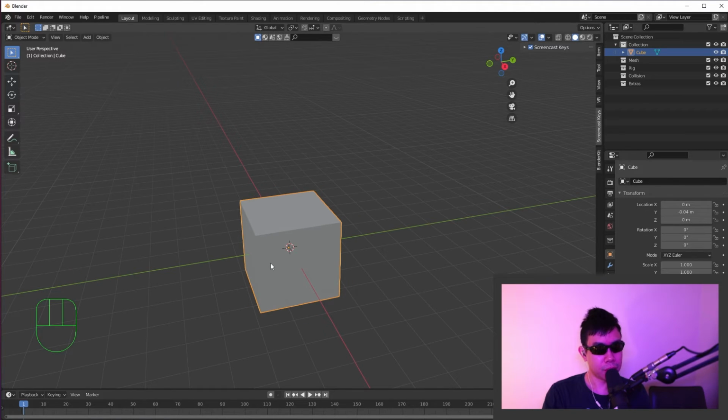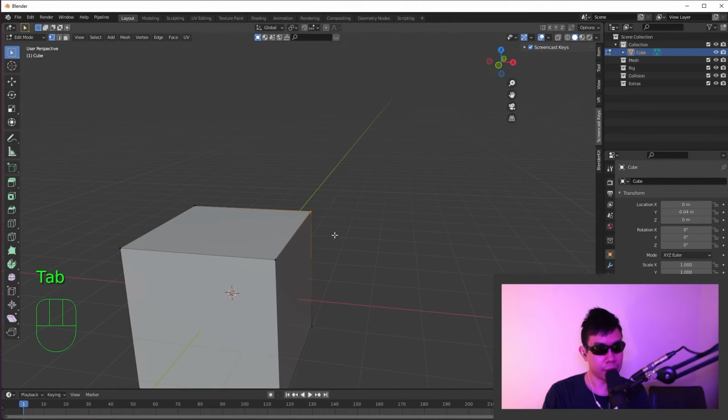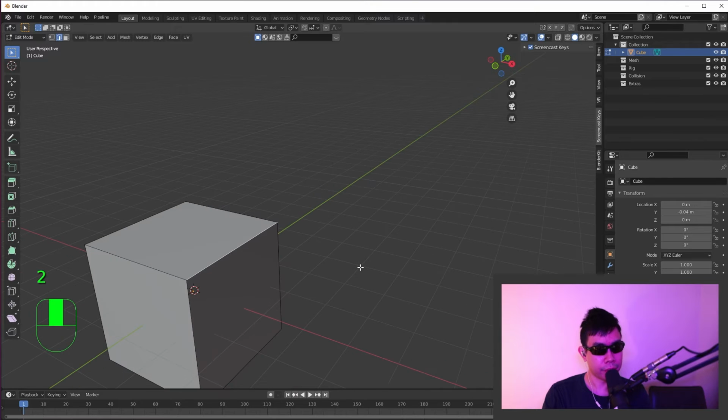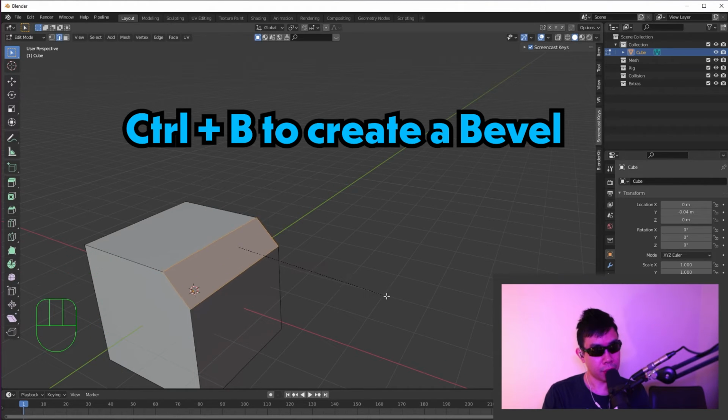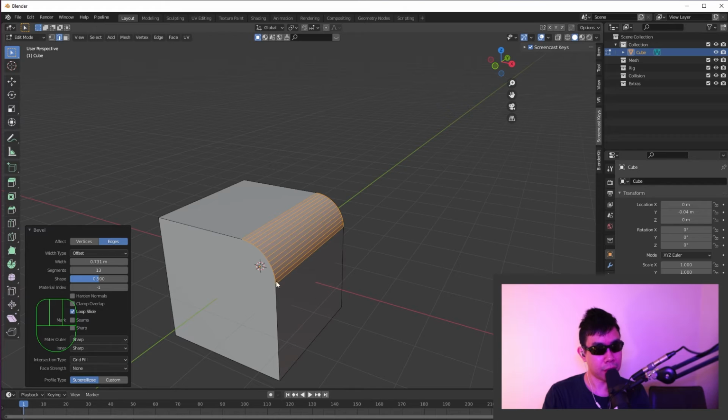For example, let me go into the edit menu, and let's say I select this edge over here, and I press Ctrl B for bevel. Once I release the left mouse button, you can see a bevel property menu popped up. This is really important because I can start adjusting the width of the bevel, and I can also add segments. So as you can see here, I can make a rounded edge.